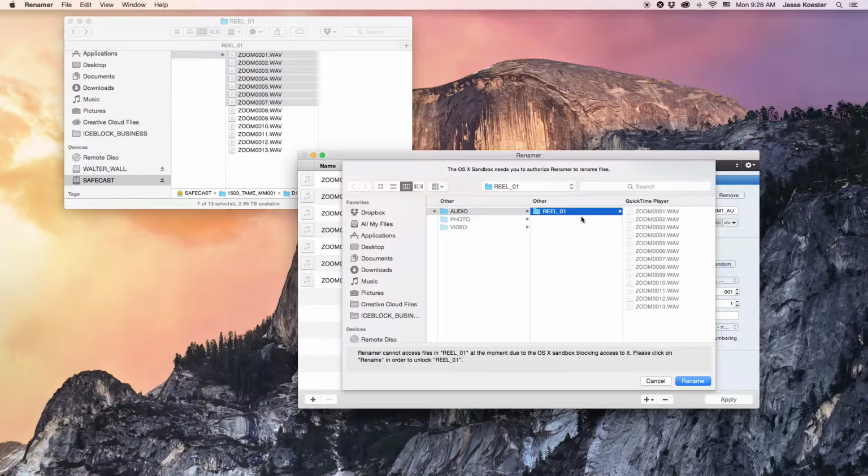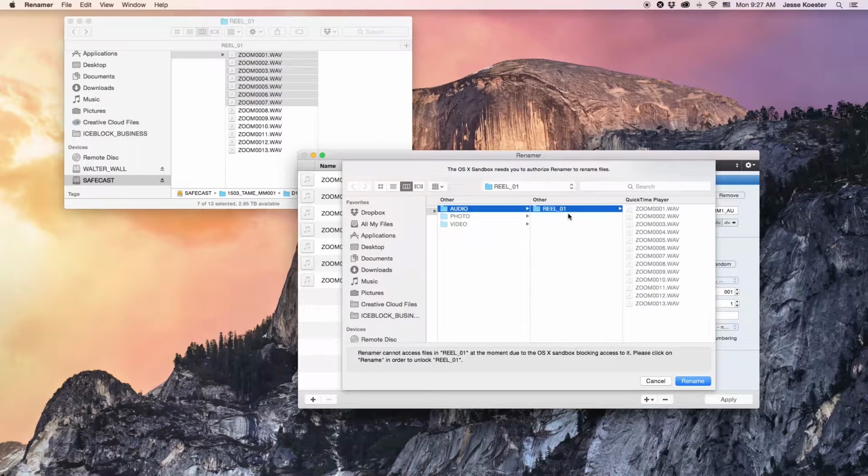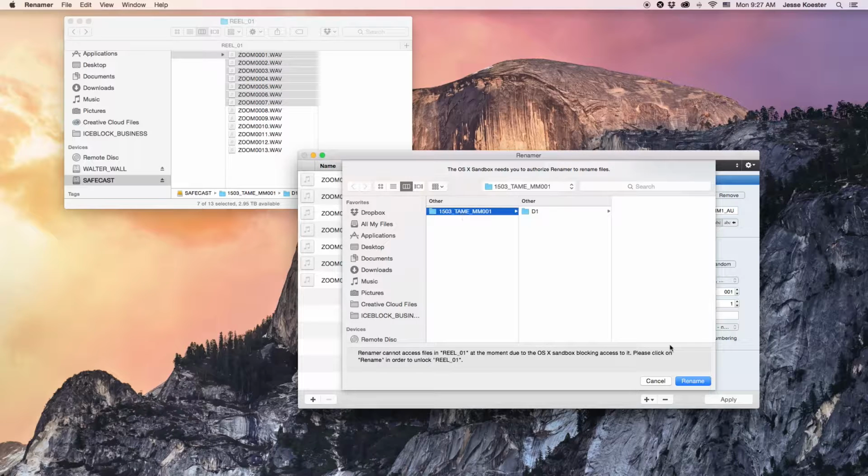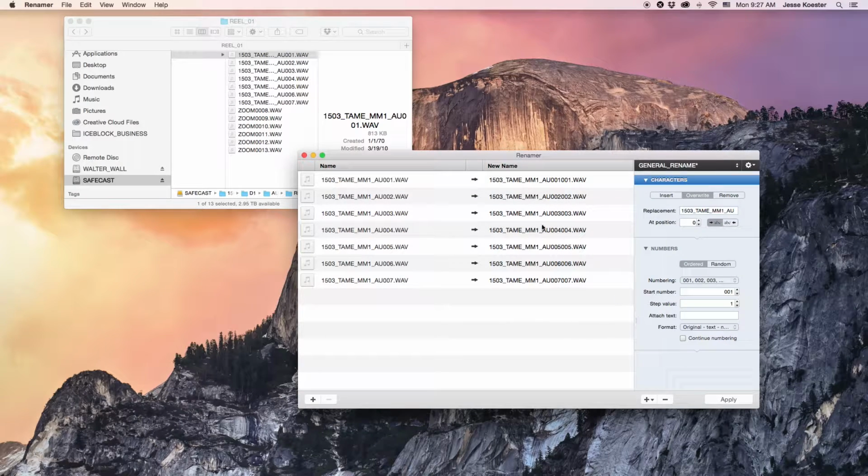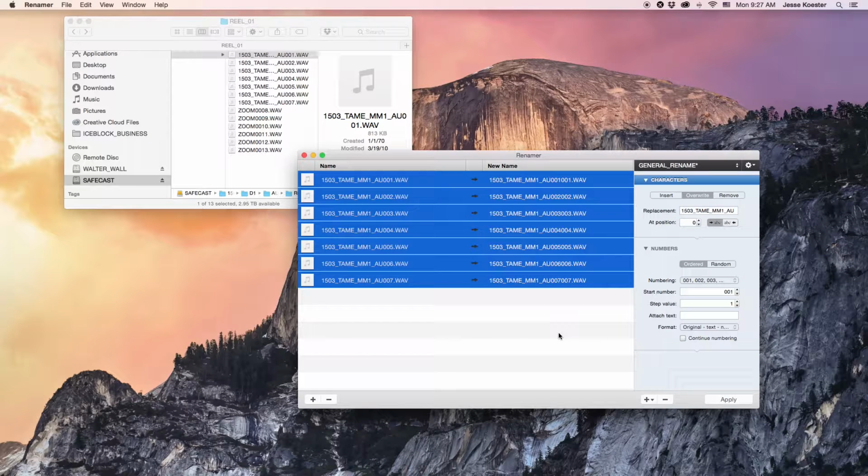Now we could say, okay, authorize Renamer to handle anything in this folder specifically, and that would be okay. But what I like to do is go back to the root folder of the entire project and authorize Renamer to do anything to any of the folders in here. So if we were to just select Reel 001 for the audio, we could only rename these files. But if we go all the way back to the root folder, we can rename anything in audio, photo, or video. Very, very convenient, a quick way to give the program access to all the folders in a specific project. So let's click rename. Let's get rid of those.